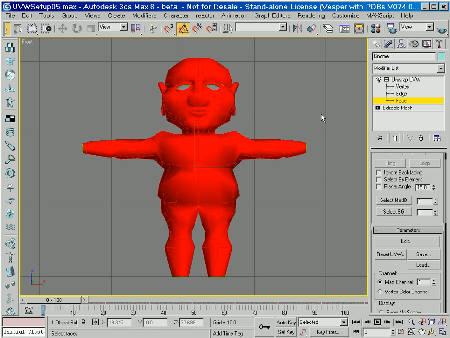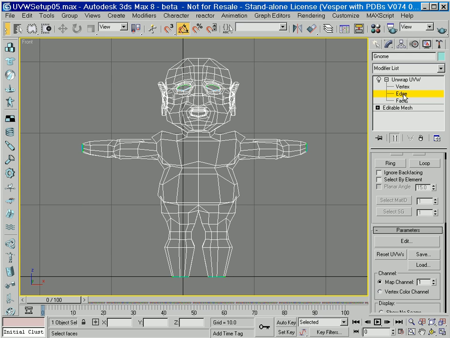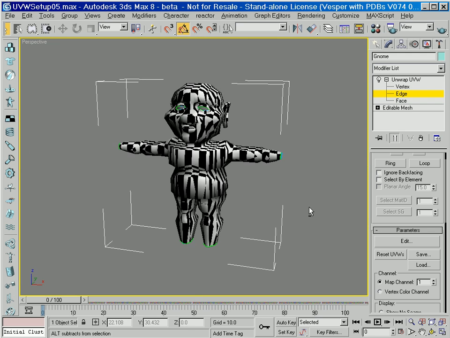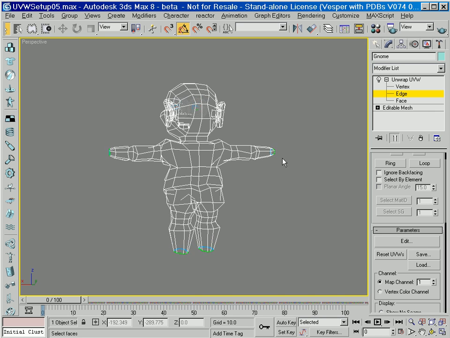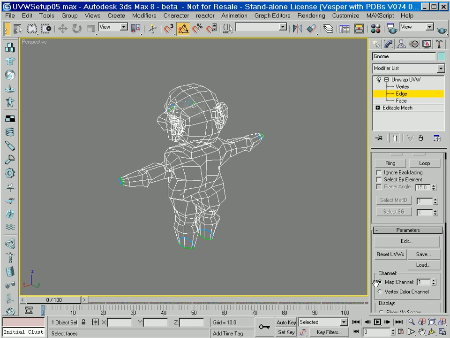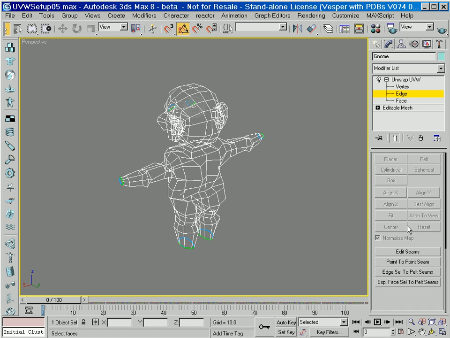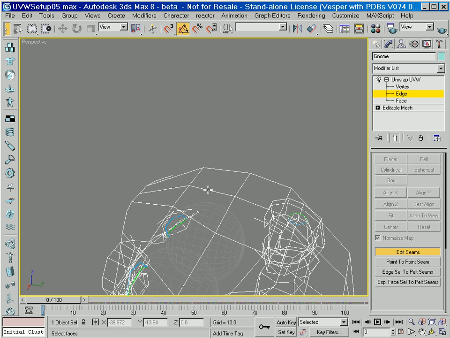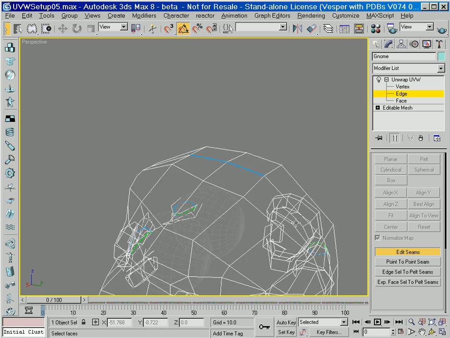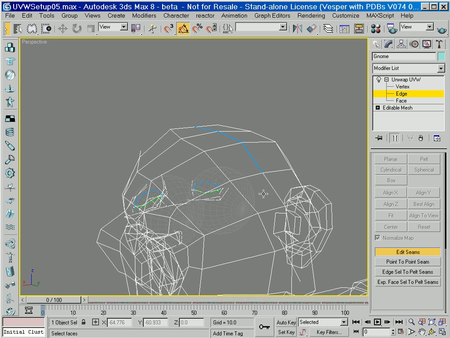Now that we've defined our faces, we're going to define the edges for the cuts. So click on Edge mode, and we'll go into the perspective view. And here is where we need to decide what kind of edge seams we have. So we can click on Edit Seams, and we can go along and just using Control select all of the seams.